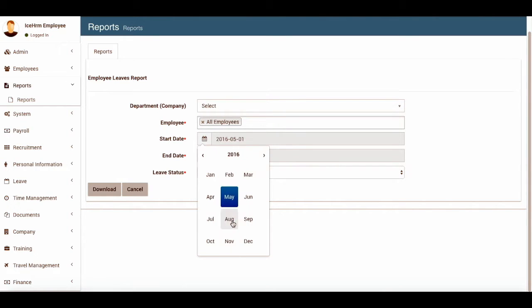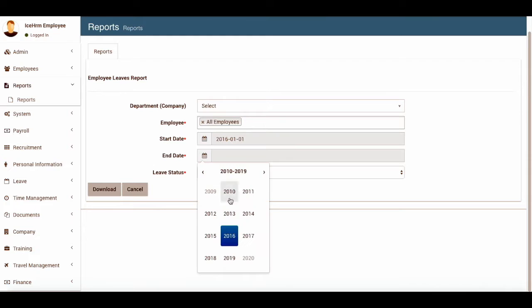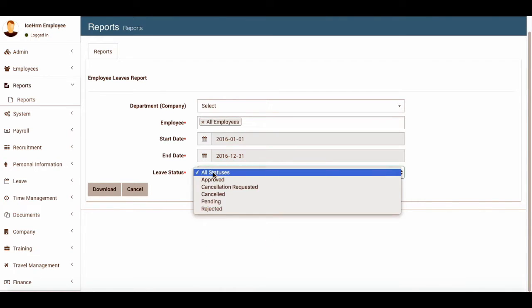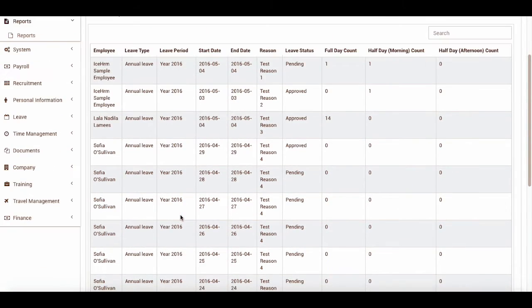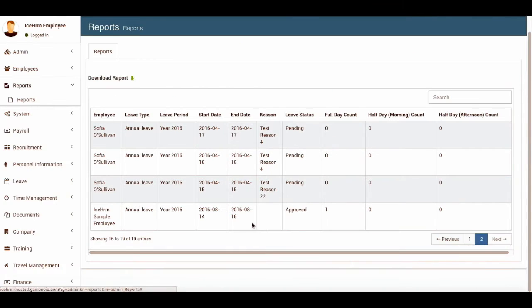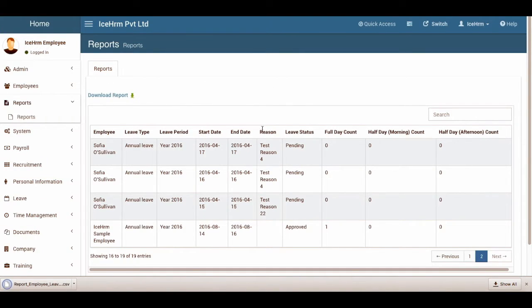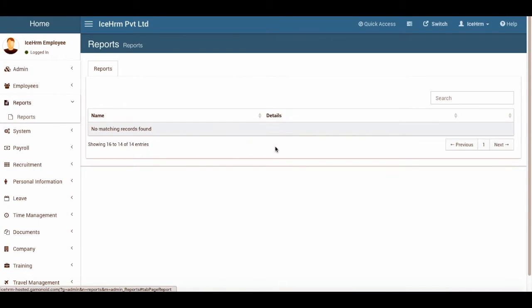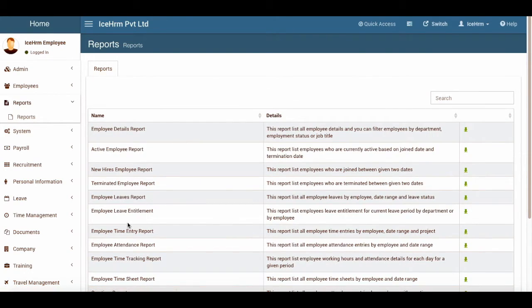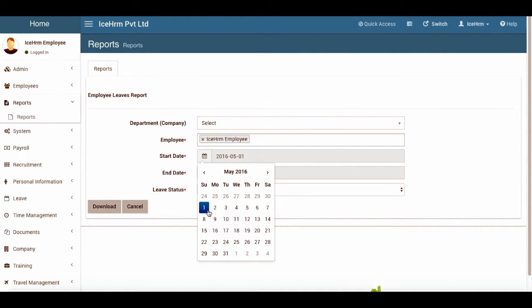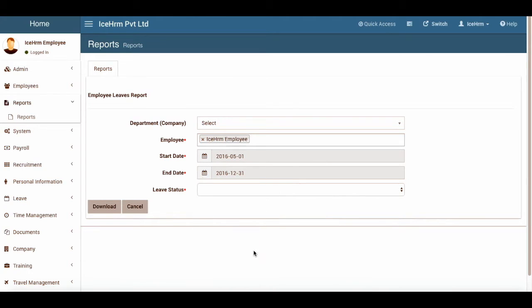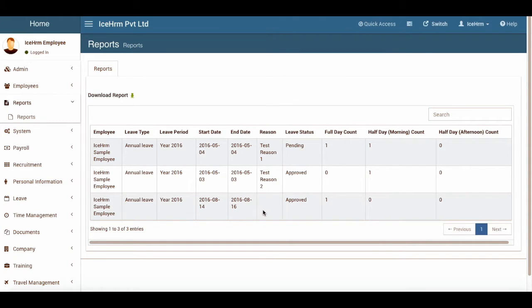The start date is 2016 January 1st to 2016 December 31st, status all statuses. I'm going to download it. Here I'll see all the leaves that are taken by the employees, and you can download a CSV file if you want. Right. On the leave report, you can also download the report only for a particular employee. Set the start date and end date, and get all the leaves. So here you can see the leave that I have just applied for.